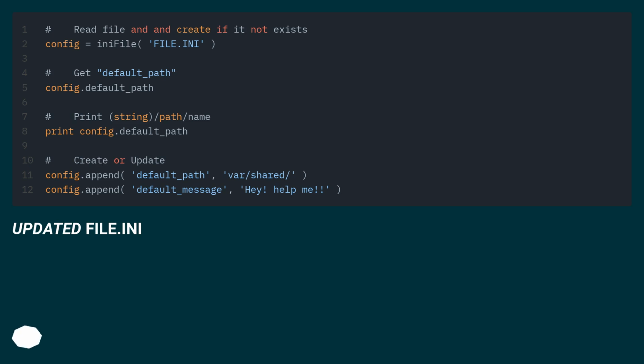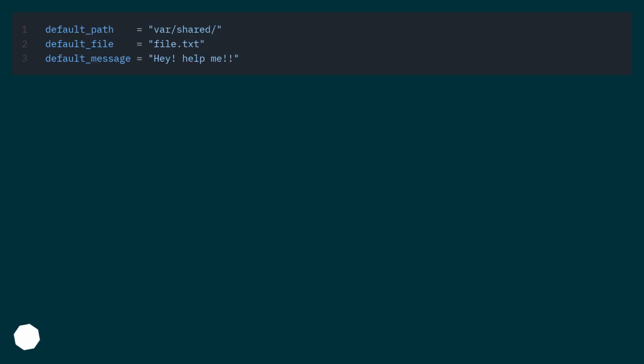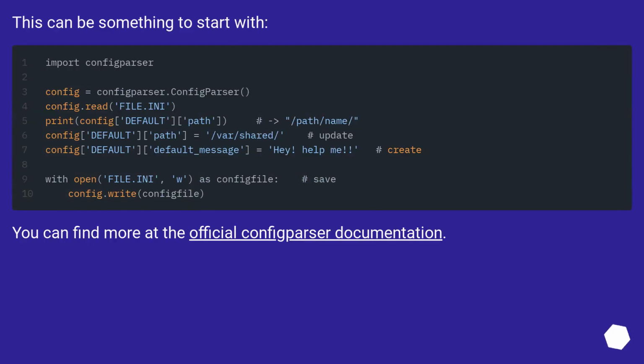Updated file.ini. This can be something to start with. You can find more at the official ConfigParser documentation.